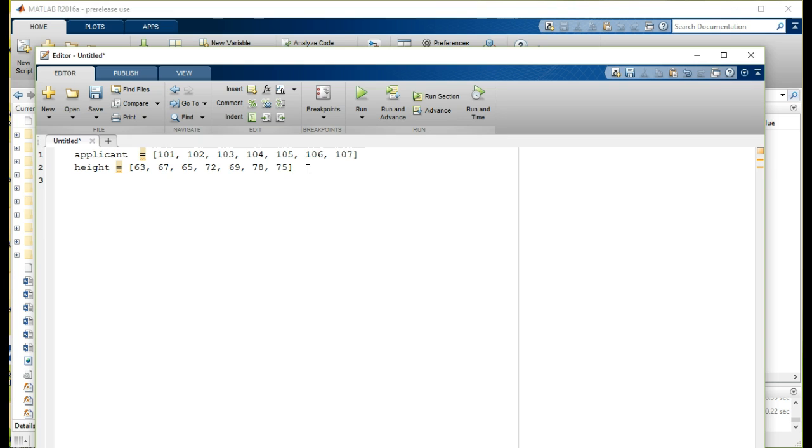Let's say it's military. In this application, we have 7 applicants in a vector called applicant number. Each one will get a specific code. And for some reason, there's a height requirement for the military, and we have the heights of these individuals in this matched program.